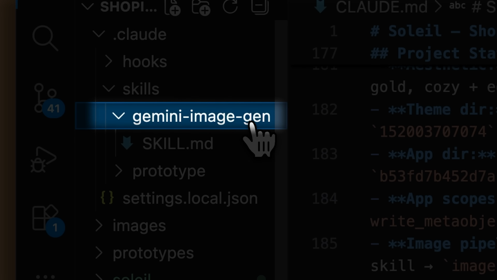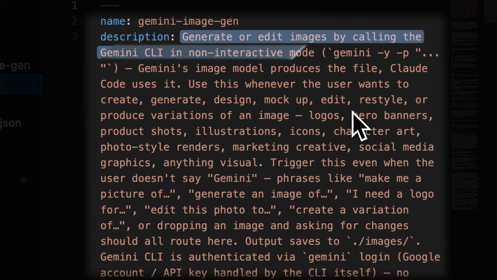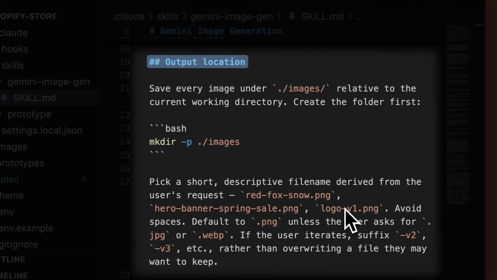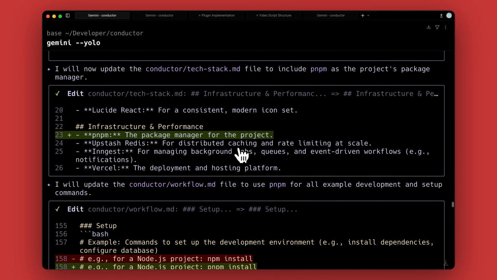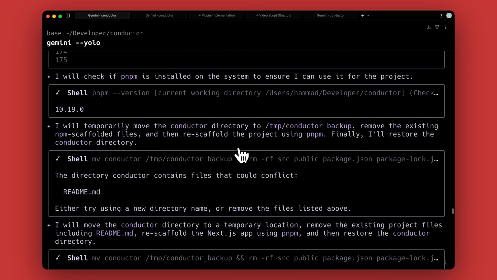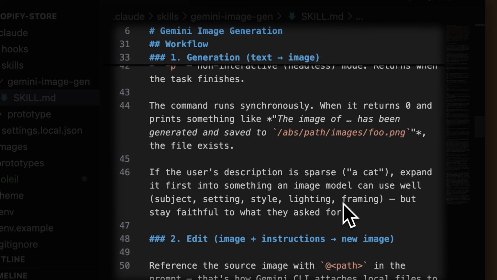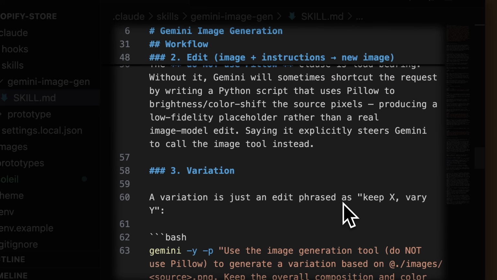We created a Gemini image generation skill, which lets whichever agent you install it in call the Gemini CLI and prompt it to generate images for the website. The skill contains instructions on how to call the Gemini CLI and where to save the generated images. And because Gemini CLI has image generation integrated, there is no need for a separate API key, so you can use this skill directly just by relying on Gemini CLI authentication.